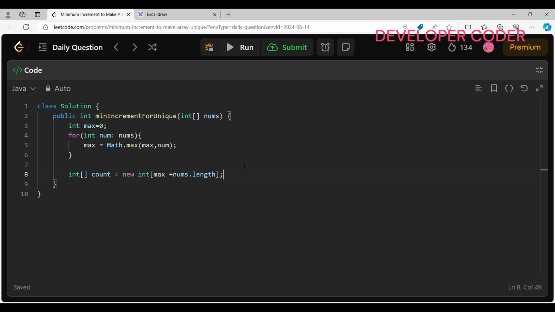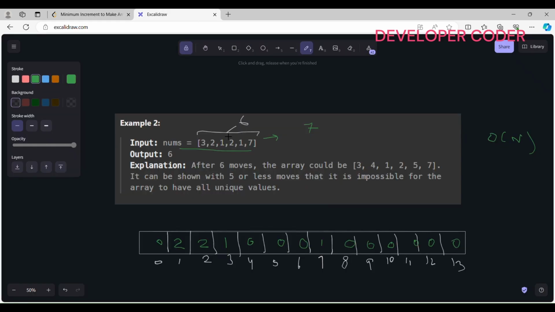So here let me write the code as well side by side. Iterate over all the elements one by one: for int num of nums, count the frequencies, count[num]++. Okay, this is done. Then after that we have to create two variables, one is moves and one is taken. int moves is equal to 0 and int taken is equal to 0. After that I have to iterate over my count array one by one.